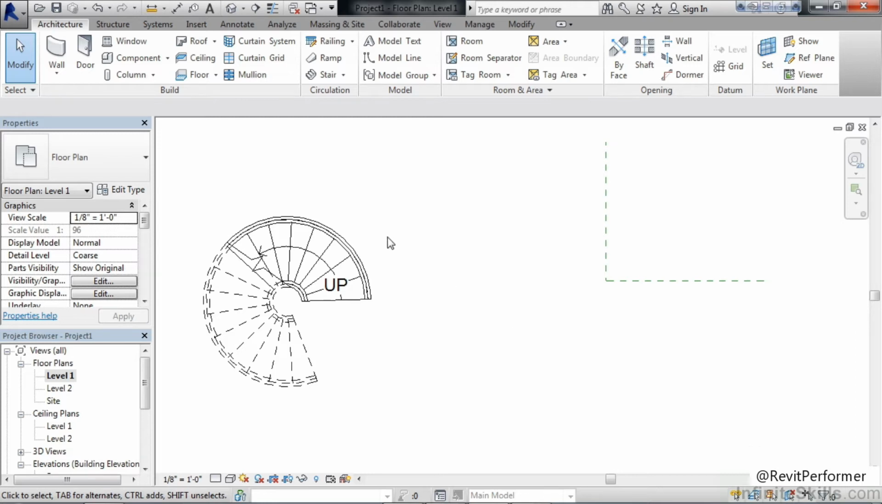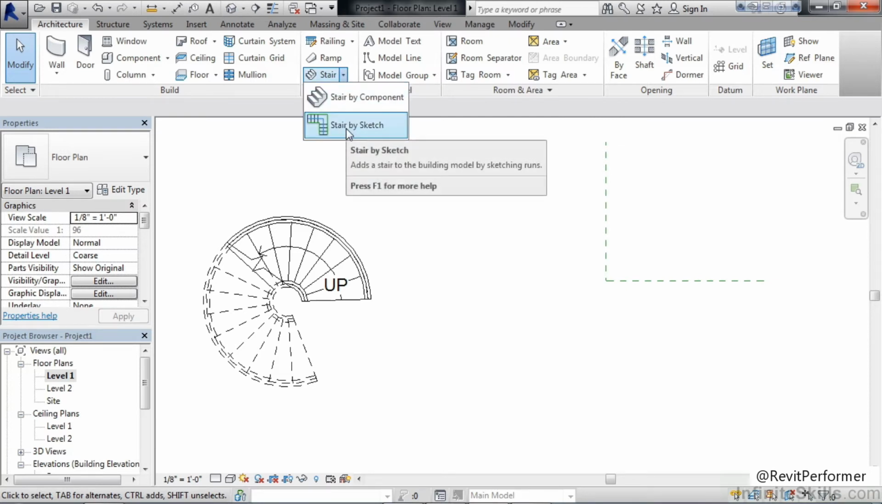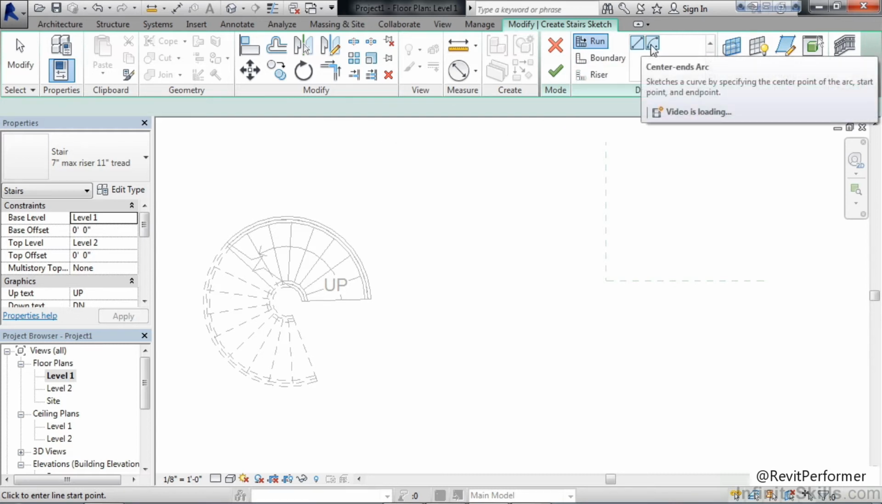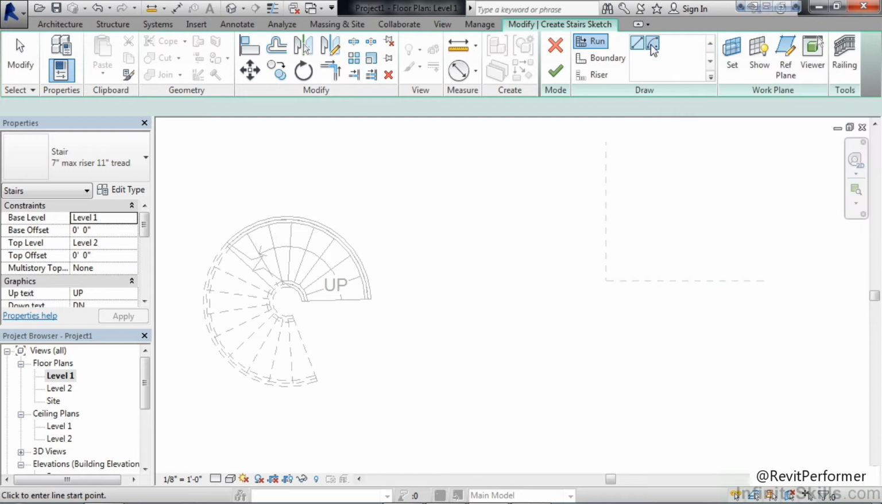Now let's go ahead and start our stair command again. Make sure we're on the Architecture tab, go to the stair dropdown, and choose Stair by Sketch. Again, make sure Run is selected, and in the Draw area, choose Center Ends Arc. Then select the center point of your staircase, which is going to be the point at which the two reference lines intersect. And then drag your mouse to the right along the reference line. And you see you can snap to that now. Before you didn't have that.